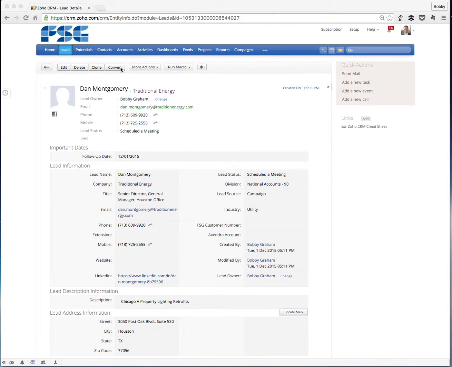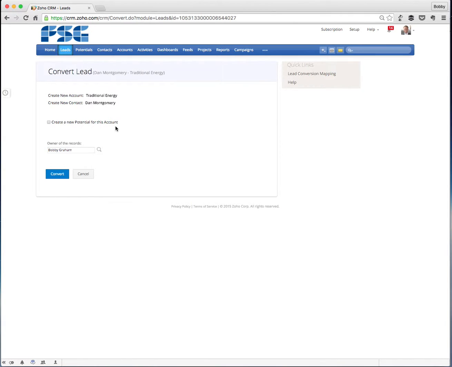So what we're going to do is go up to the top, click convert. Now there's a few things that we need to keep in mind when we're converting a lead. Anytime we're creating a new account, we need to make sure that we have the right trade name and it's a new account associated with you. If it's a new account, you're good to go.